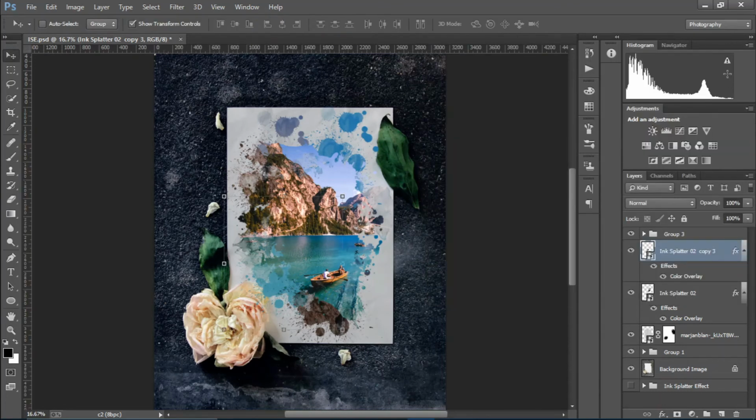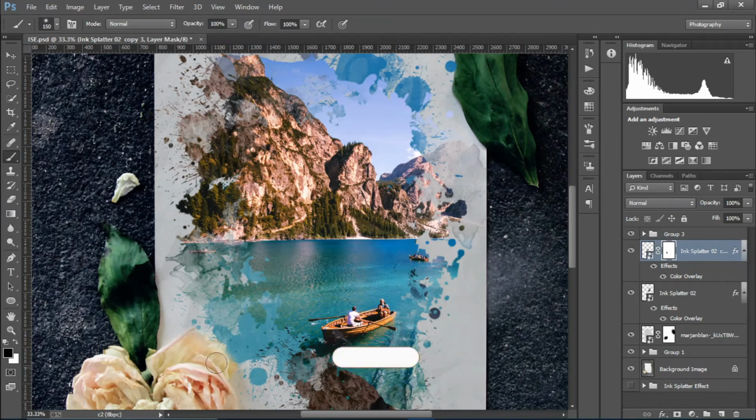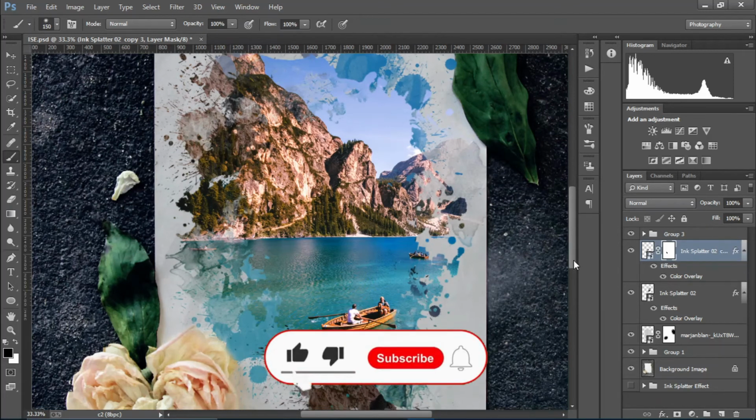Okay, cool. I'm gonna create a layer mask now on this layer because it's affecting the flower over there. So I'm gonna just create a layer mask. Okay, I'm gonna select the brush tool and I'm gonna just make the opacity 100%. Cool. I'll select black color and I'm gonna just paint it over there so that it removes the excess.